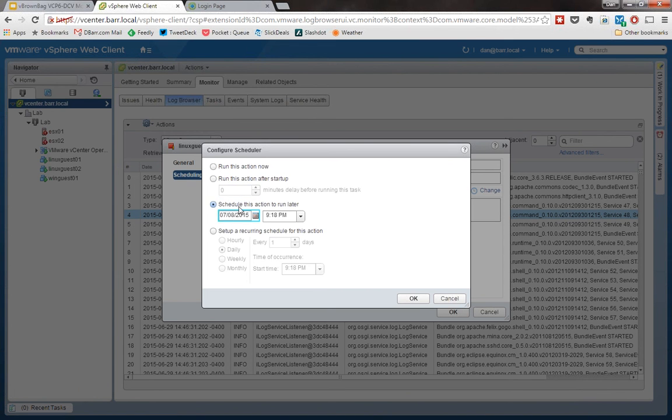In most cases, you're going to be scheduling it to run later. So you can pick a date, pick a time, or you can set up a recurring schedule to say, shut down this VM every day at 9 p.m. We can schedule a separate task to power it back on every day at, say, 6 a.m., before everyone comes in. So if we set up a scheduled task, we'll say run in 2 minutes here.